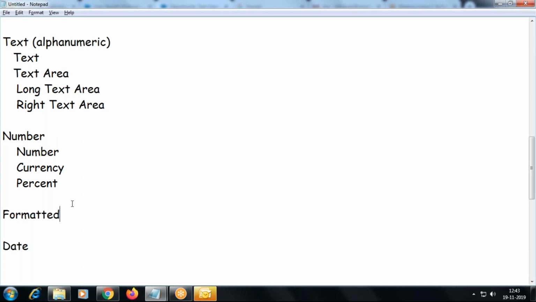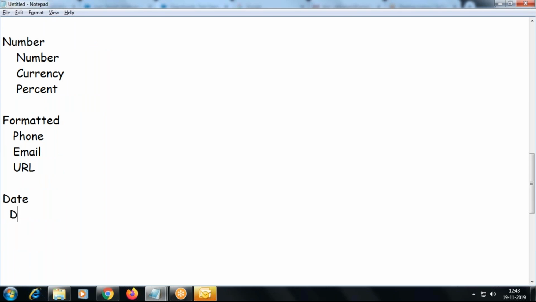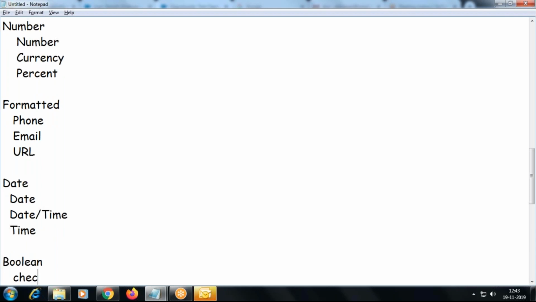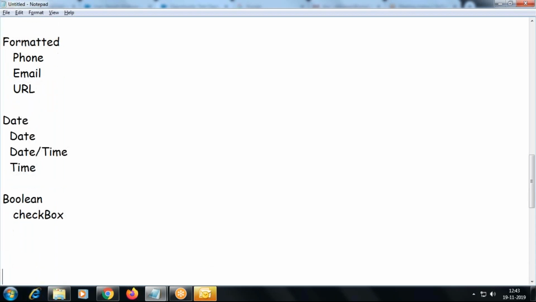And formatted: phone, email, URL also. Then there is the date type: date, date time, time field, and boolean, which is the checkbox.